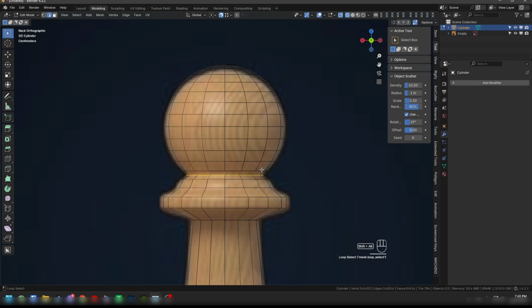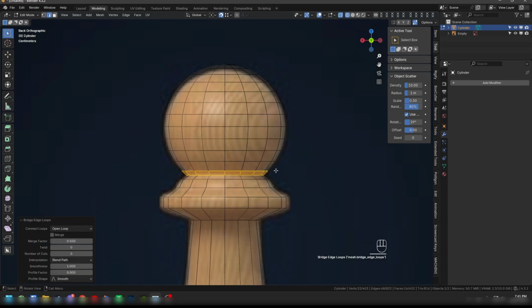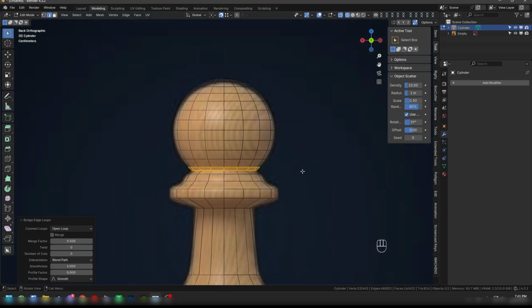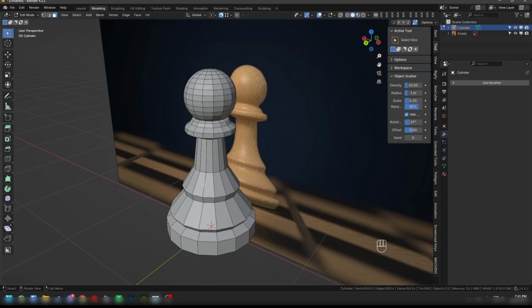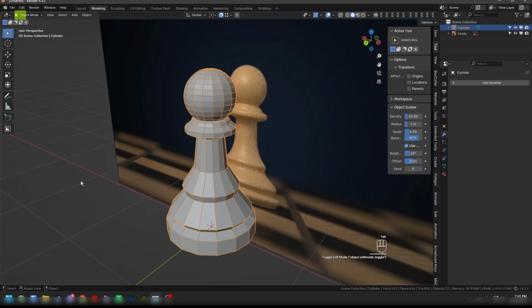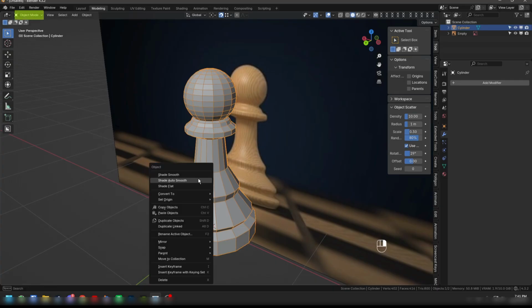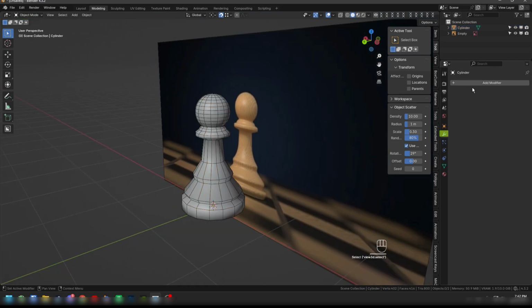Select both edge loops. Using Alt-Shift, we can right-click and bridge edge loop. Let's hit Shift-Z to exit see-through mode. You can see we have our pawn. Let's exit edit mode and right-click on our object and shade smooth.